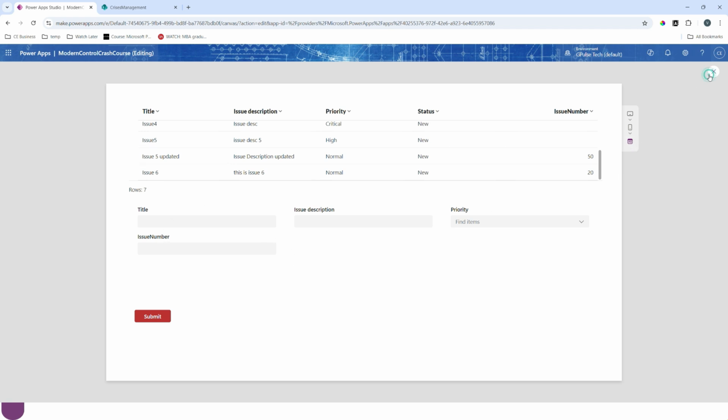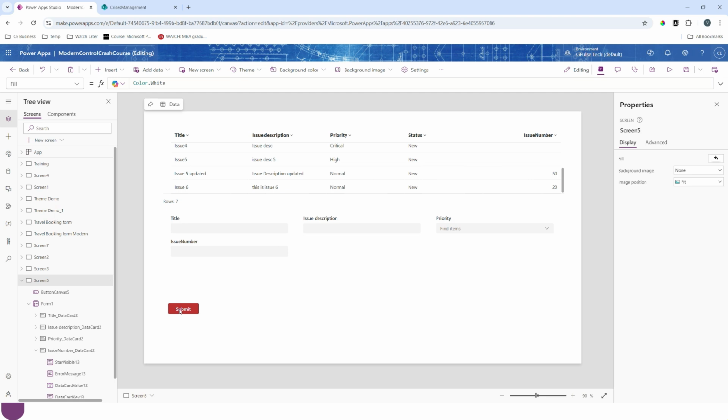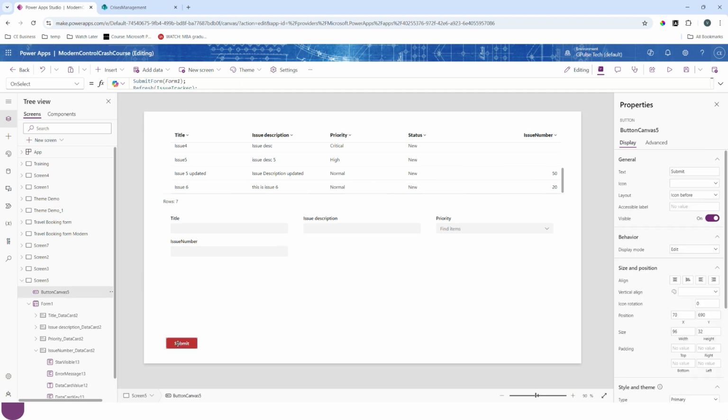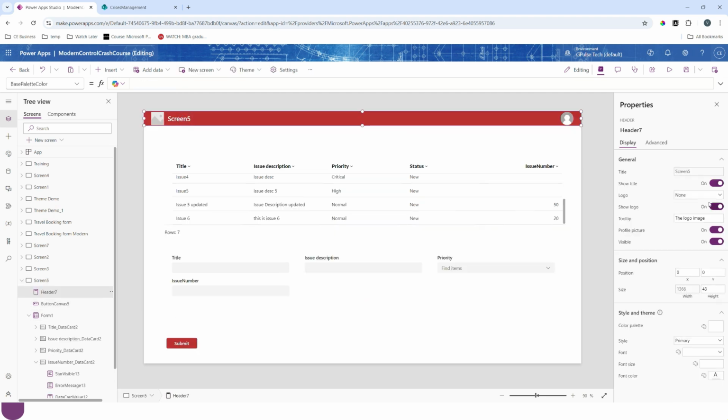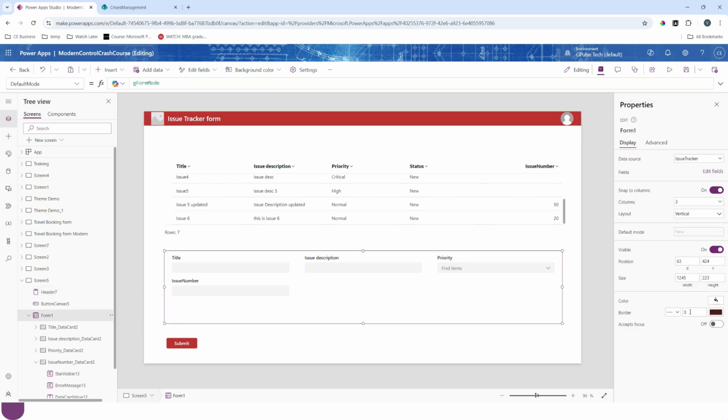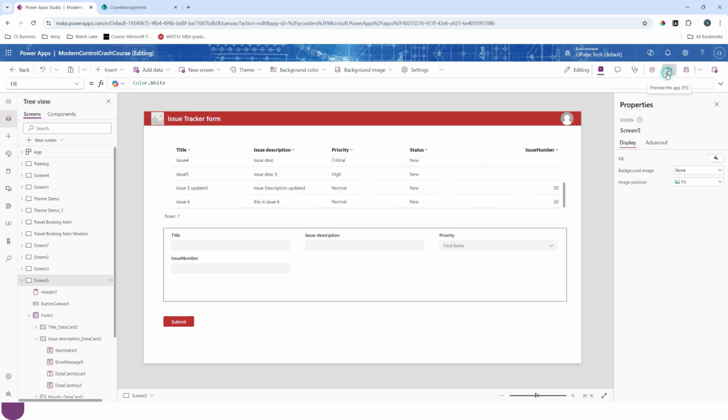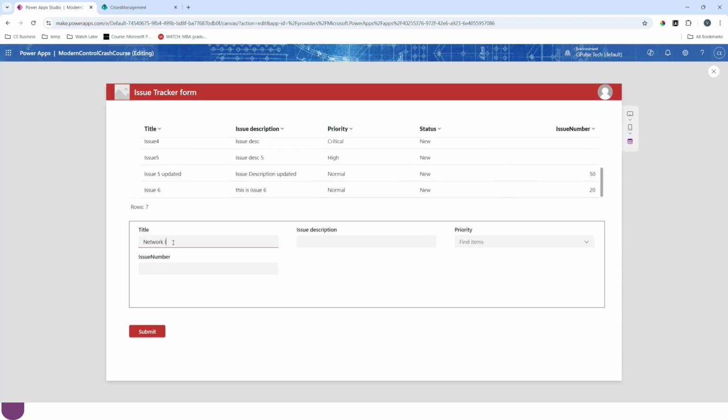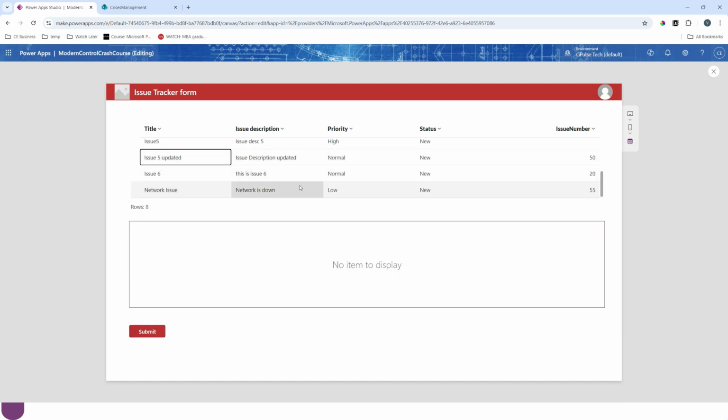Okay. So let's add one header just to make it more appealing. I will override this title and say Issue Tracker Form. Let me add a border. Let's try to run one more time. I'll add the issue description: network is down. Priority I'll choose low, issue number 55, click on submit. So an issue has been edited.